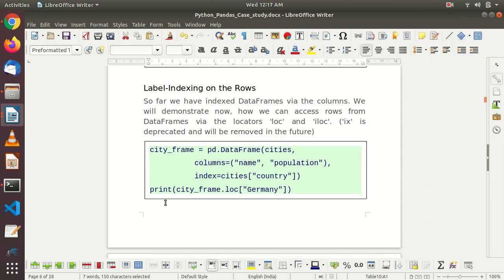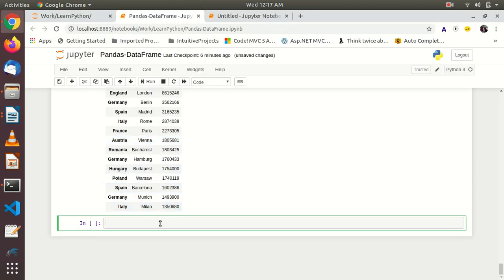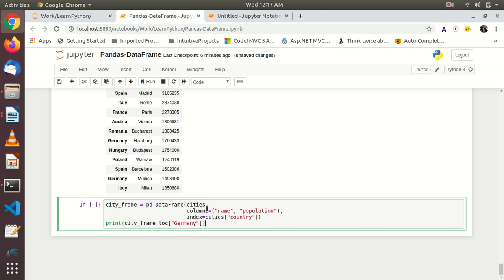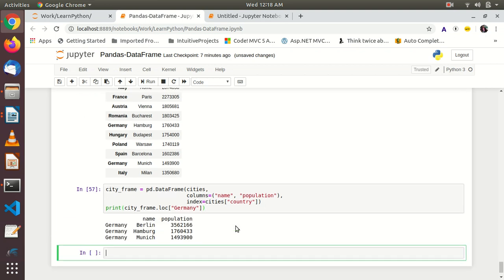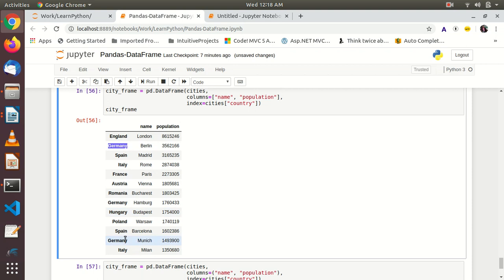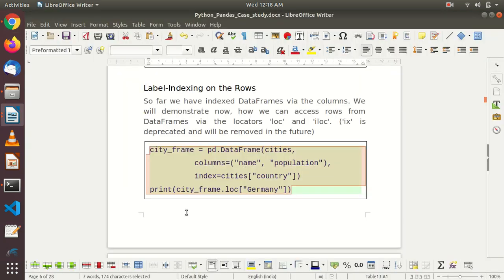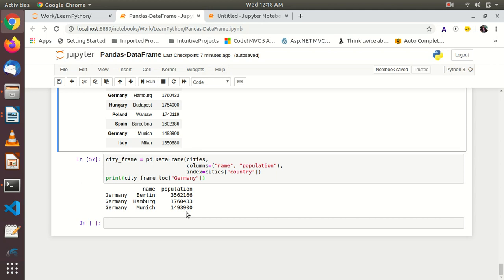now let's try to access the data using the loc and iloc methods, the location methods. So far we have tried to retrieve the data based upon the column. Now let's try to retrieve data based upon the index. So here again we are creating the same data frame, the same index cities. Now we want to display this Germany record. So we have three Germany index entries. We got that. Okay.